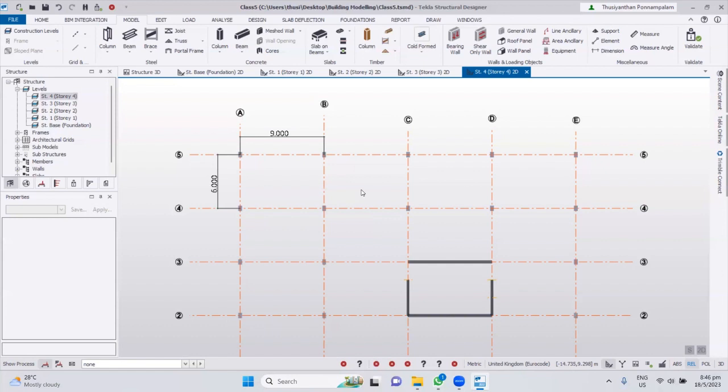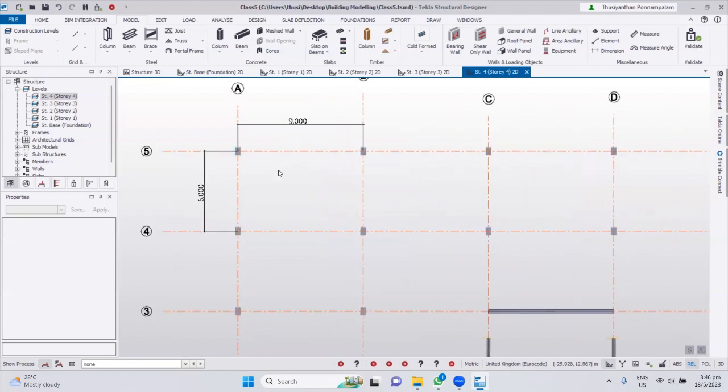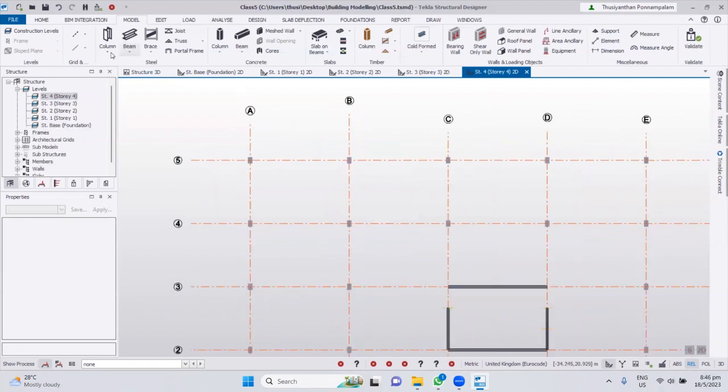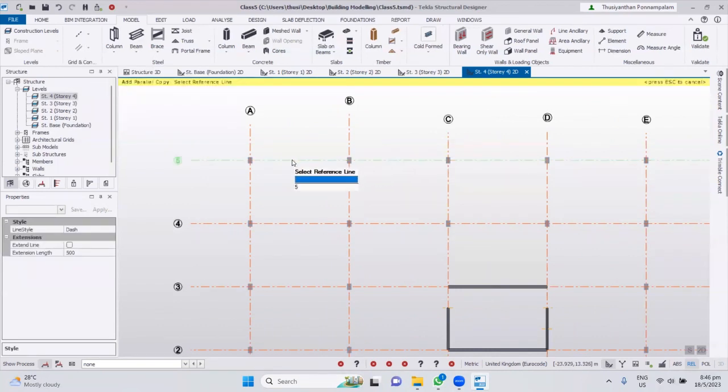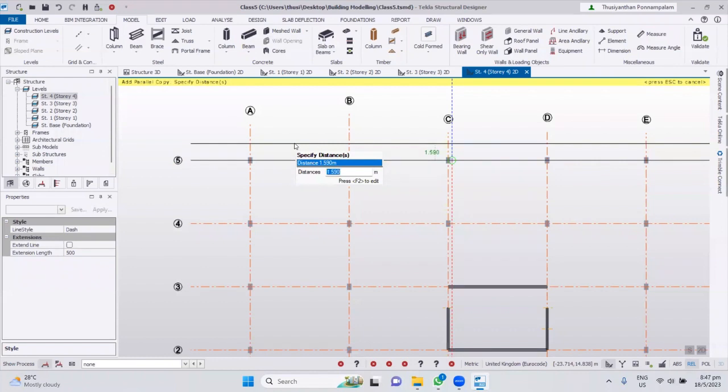Generally for a drop panel we want the overhang, otherwise the punching design may not work. So what I'm going to do is extend the slab by 2 meter. First I am going to draw the construction line. To draw the construction line, go to parallel, quick parallel, click the grid line, and we take a 2 meter offset.